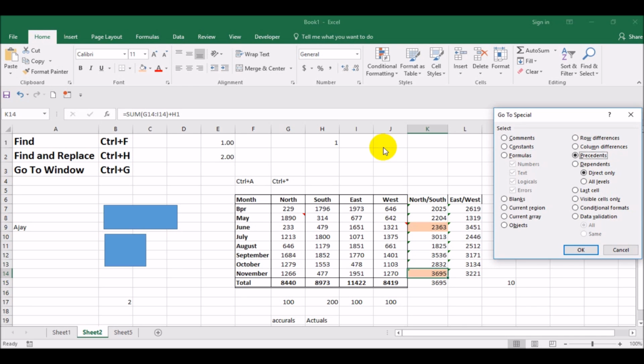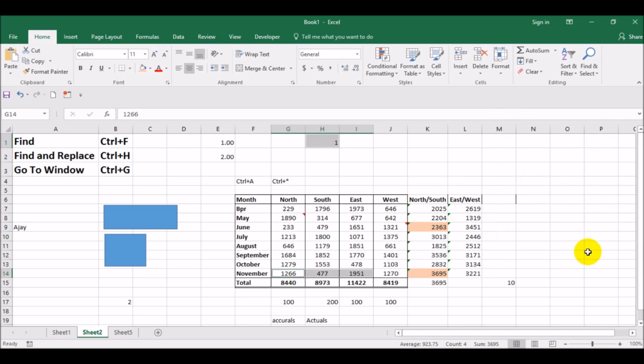Precedents selection will help you to select those cells which are included in the formula of the current cell, that is the active cell. If I have selected K14 and K14 is actually generated through a formula, and the formula includes G14, H14 and I14 and H1. So these are all direct. I have selected only direct only, and then press OK, and those cells are selected. So all precedents will be selected, and accordingly we can highlight them, and if you wanted to change or whatever you wanted to see them, etc., you can do it.